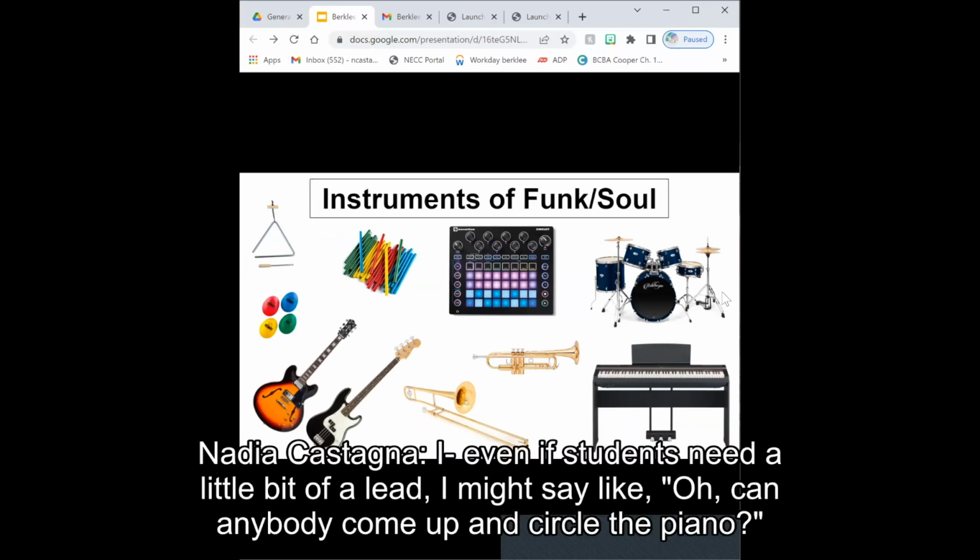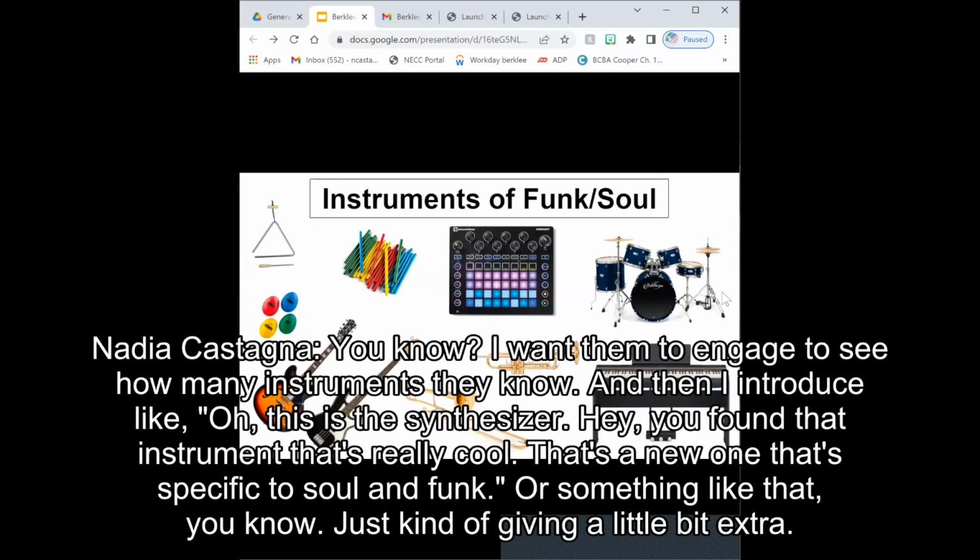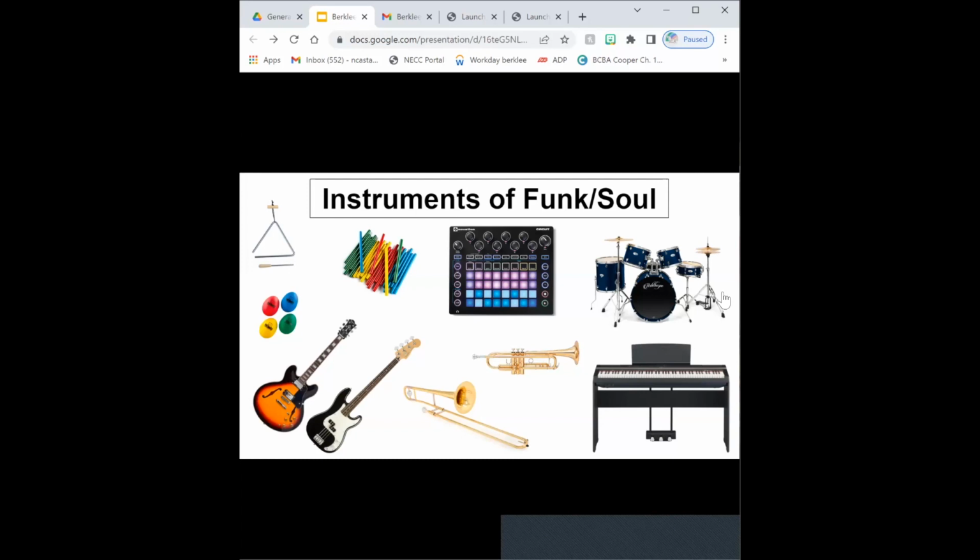Even if students need a little bit of a lead, I might say, oh, can anybody come up and circle the piano? I want them to engage to see how many instruments they know. And then I introduce, oh, this is the synthesizer. Hey, you found that instrument. That's really cool. That's a new one that's specific to soul and funk. Just kind of giving a little bit extra.